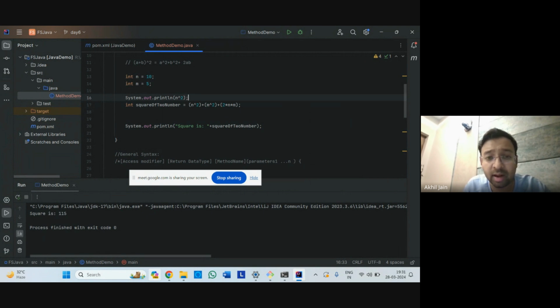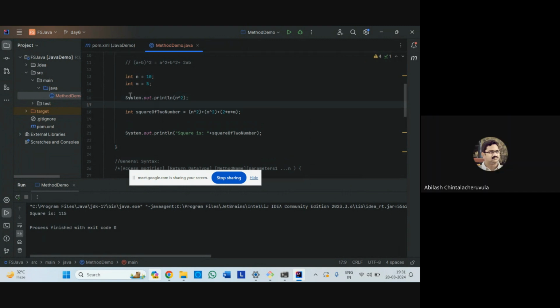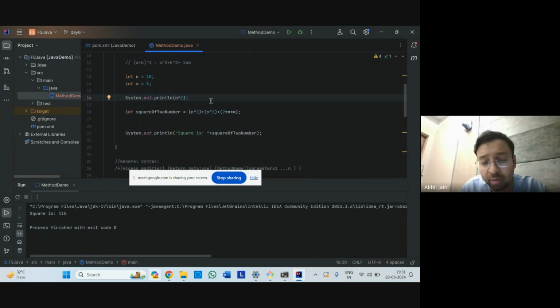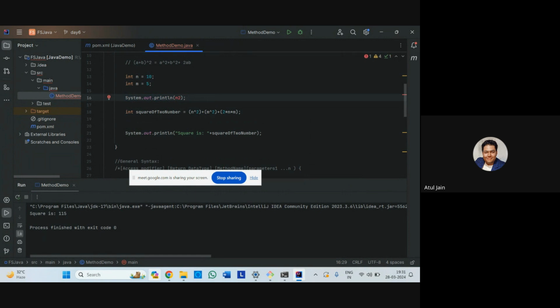What I'm doing here, n raised to the power 2, which is fine, right? Instead, keep it n into n. But it should be n star n. Caret 2 means the same thing, right? So it's not taking.